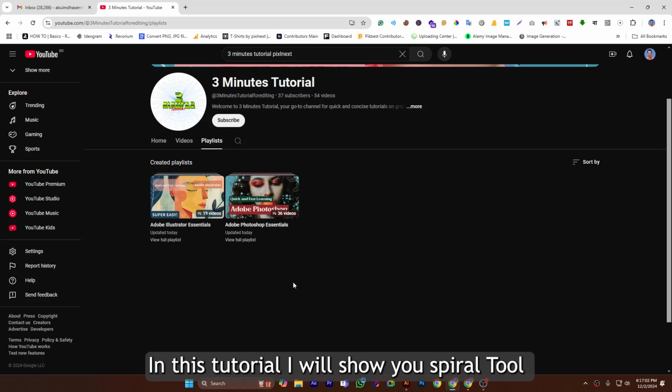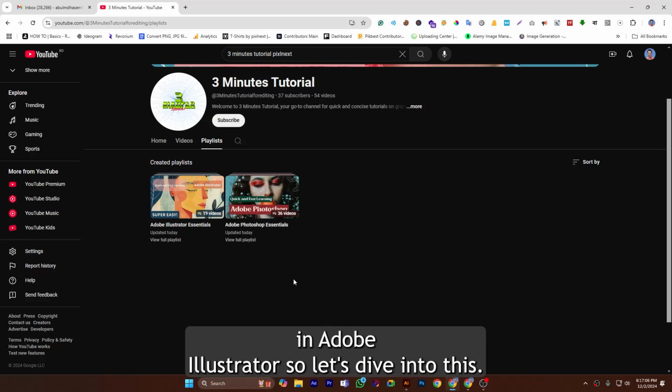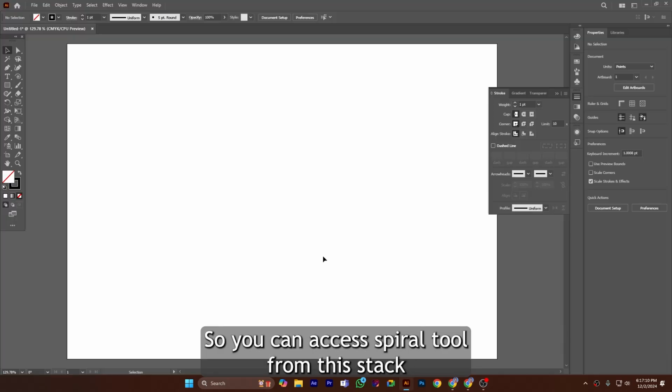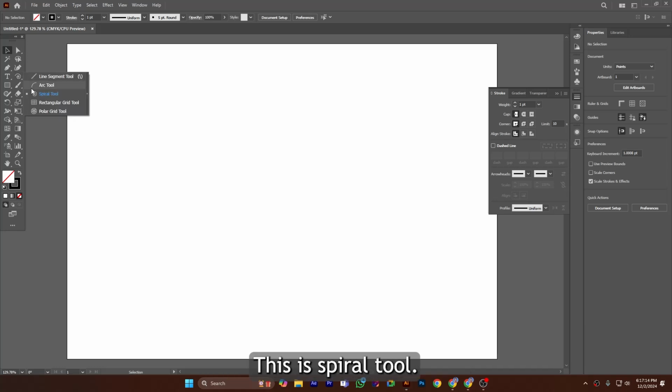In this tutorial, I will show you the Spiral tool in Adobe Illustrator. So let's dive into this. You can access the Spiral tool from this stack.